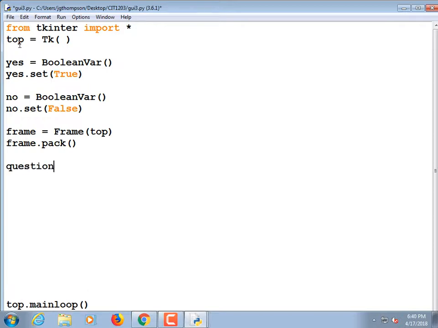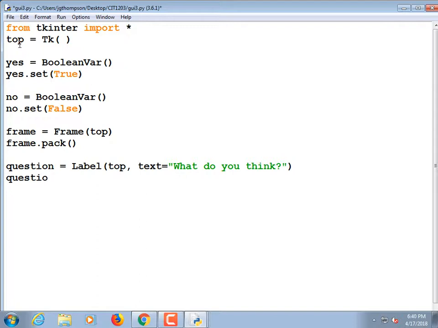Okay, so let's do a question. Question is equal to Label(top, text="What do you think?"). And let's pack our question. Question.pack().